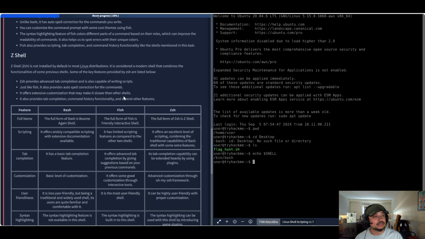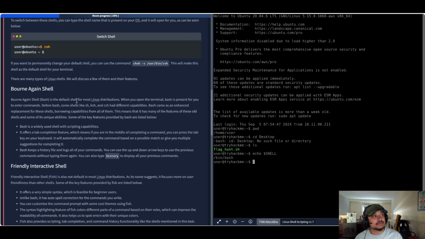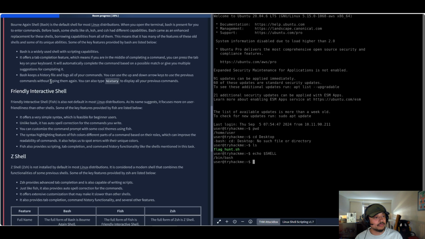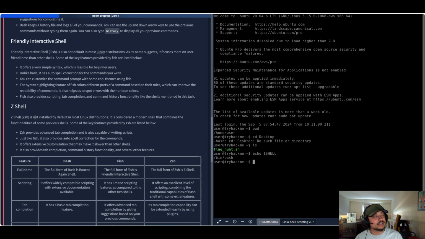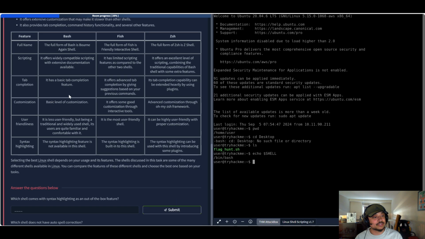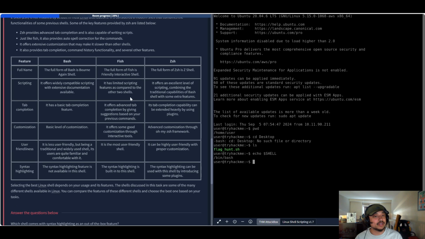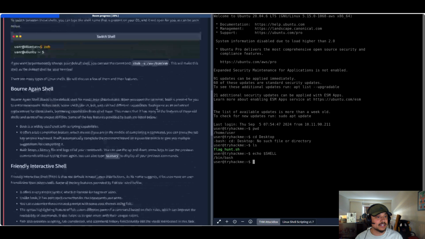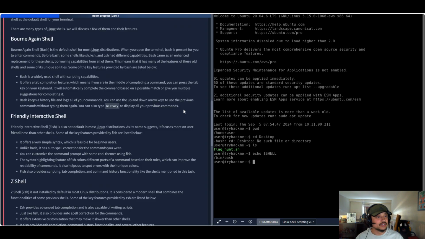Then we're going to go into three different types of shells for Linux. So we know Bash, we don't know Fish yet, we don't know Z shell, but it's going to give a good comparison of the pros, cons, and everything else like that. So we're just going to read this really quick.